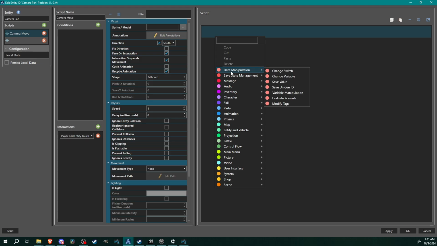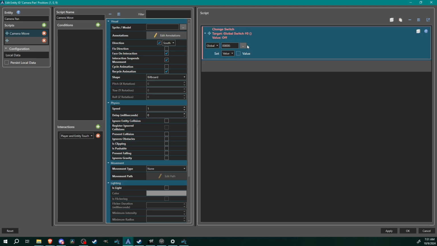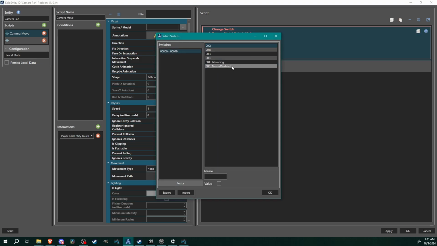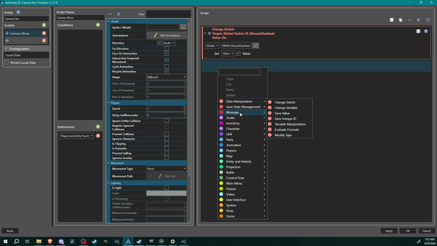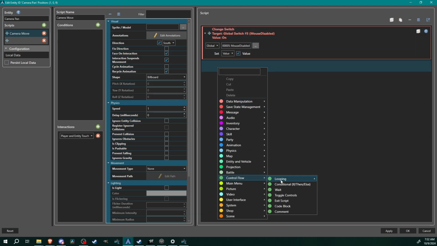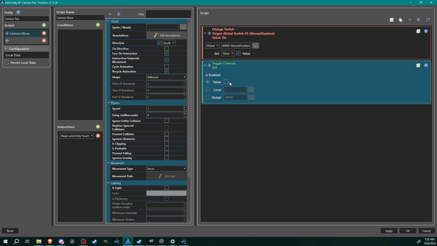So first thing I'm going to do is turn off the mouse like we were talking about. So I'll set my switch, turn the mouse disabled switch on. So now when we hit it, we can't be looking around as the camera's panning, right? I'm going to toggle my controls because same thing. I don't want to be able to move around. So this is more your walking. That's turning them off, okay?